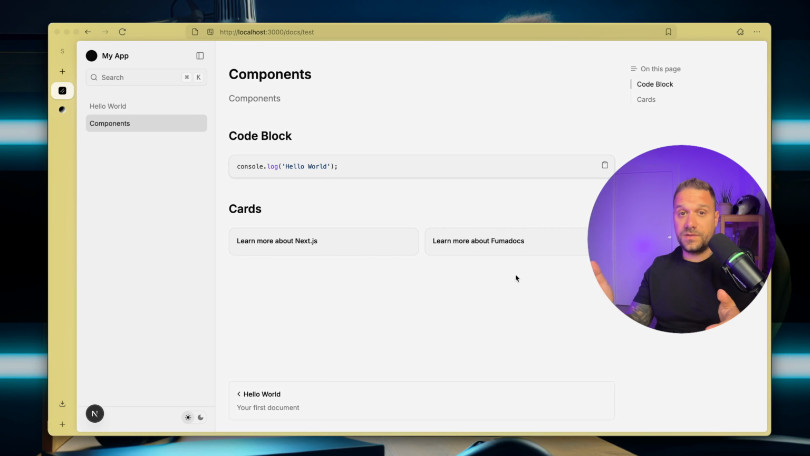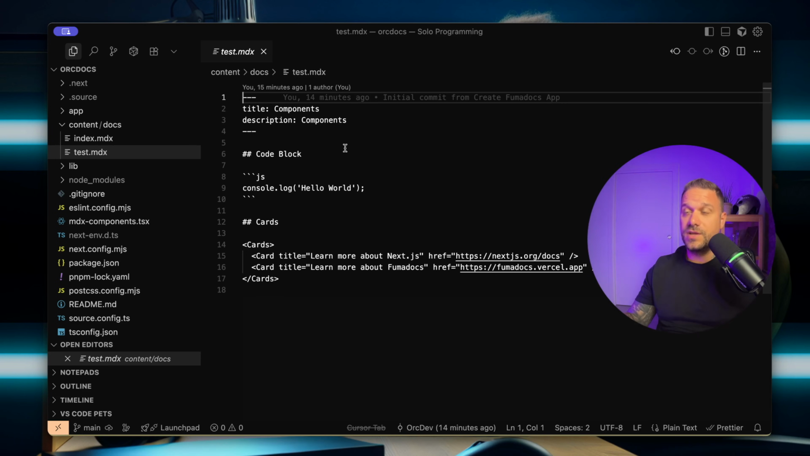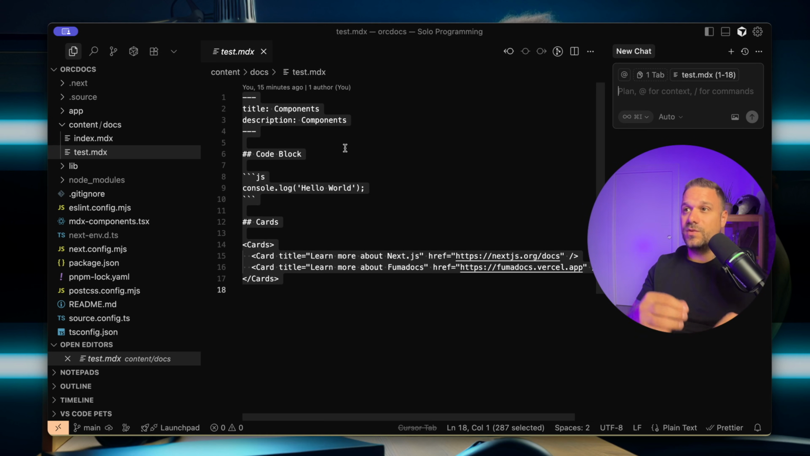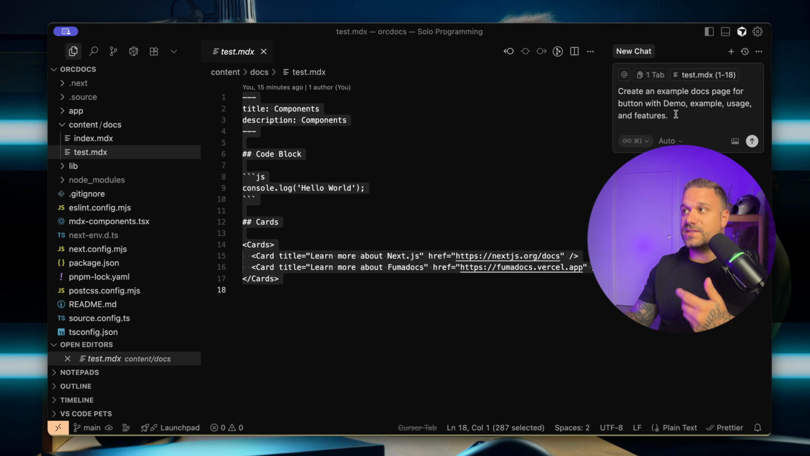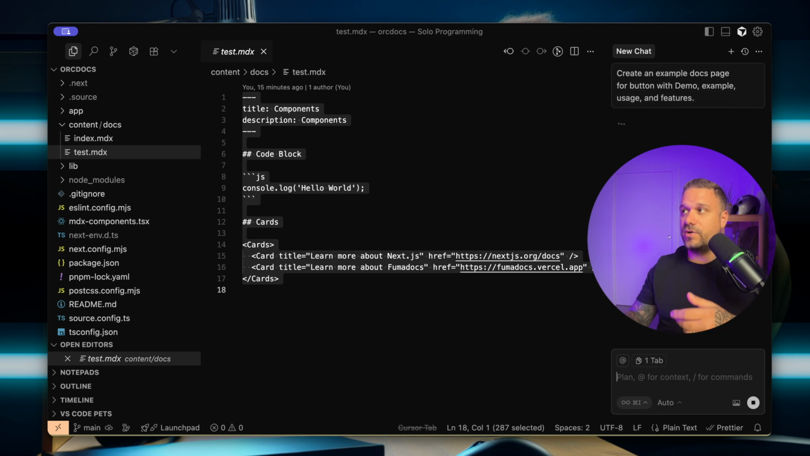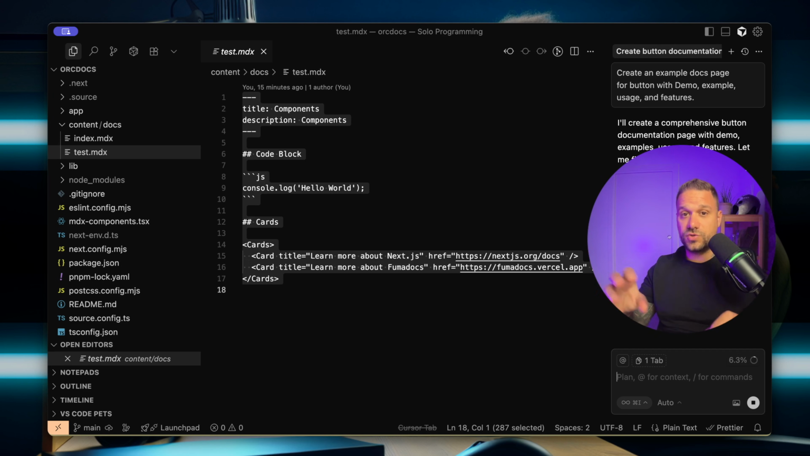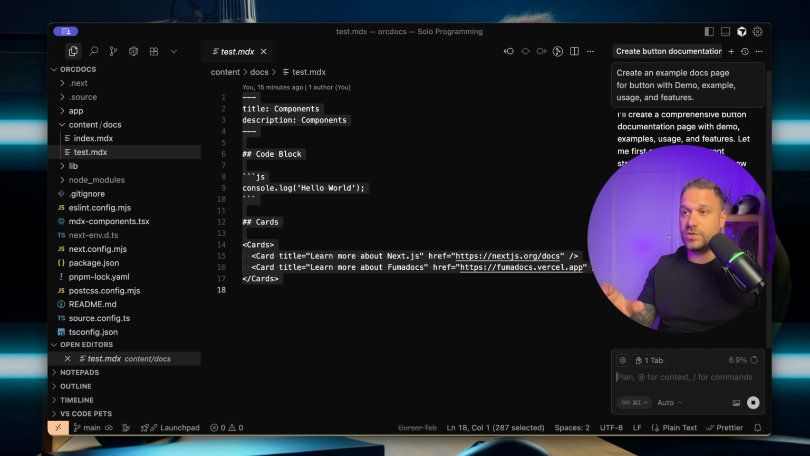You don't need to be a developer to write these documentation pages. You can simply just go here. It's readable by humans. You just need to use a couple of tags from the Fumadocs framework. And of course, it is really easy to do it with AI. So here for this page, I can just say create an example docs page for button with demo, example, usage, and features. And AI is going to do everything for me because now it is really easy. It's just writing the markdown language and that's it.